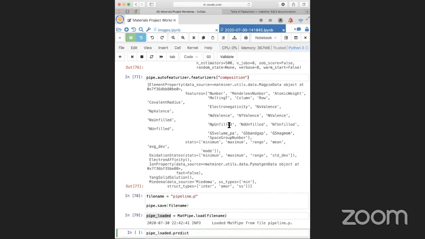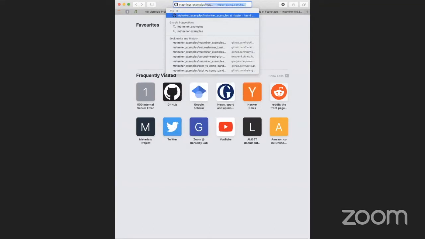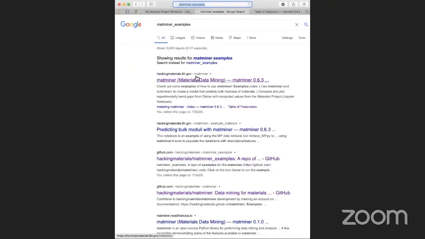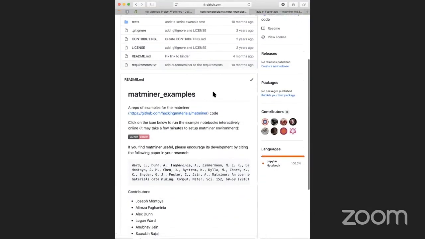Okay, so that's everything that I wanted to introduce about AutoMatMiner. There's not really enough time to have an exercise on this, but I would just like to point you toward a repository that we have containing lots more notebooks on how to use MatMiner and AutoMatMiner. It's called matminer_examples. You should just be able to Google for it. And yeah, it's available on GitHub, and it contains a whole host of example notebooks for how to use these codes.